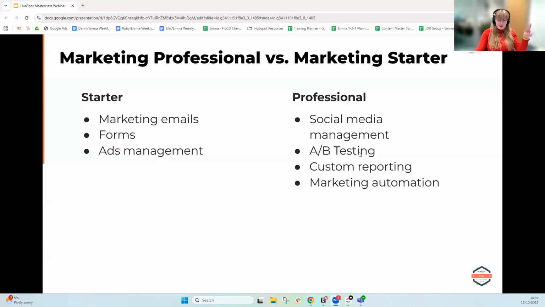You can also do A/B testing. That's essentially where you can have two versions of something live at the same time. And say it's an email, you send that out 50-50 to your database, and then you get really detailed data as to what's working, what isn't, that sort of thing. We're going to be going through all of these tools in a little bit more detail, just from an overview perspective. You can also do a ton of custom reporting.